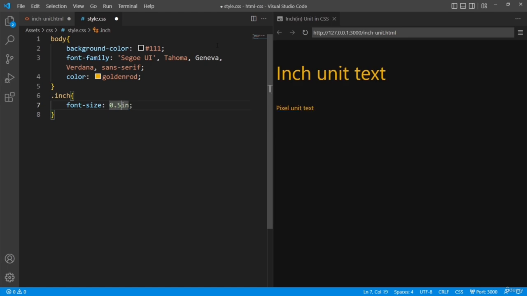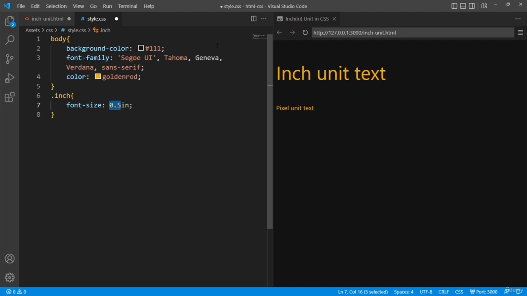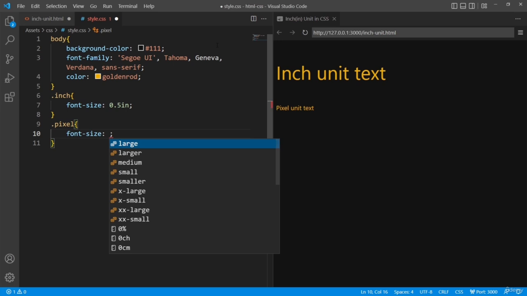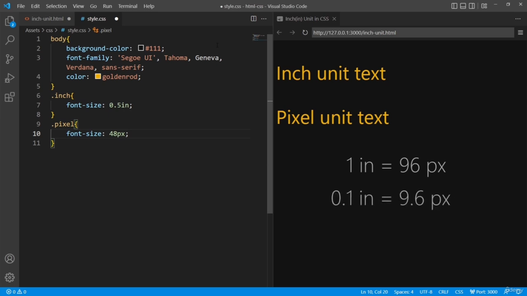If I give 1 inch, you can see how big the font gets, as 1 inch is equivalent to 96 pixels. So I will drop the size to 0.5 inch. Next, I will give the pixel value, and the pixel value for 0.5 inch would be 48 pixels. As 1 inch equals 96, 0.1 inch would be 9.6 pixels, and so the 0.5 inch or half of an inch would be 48 pixels.